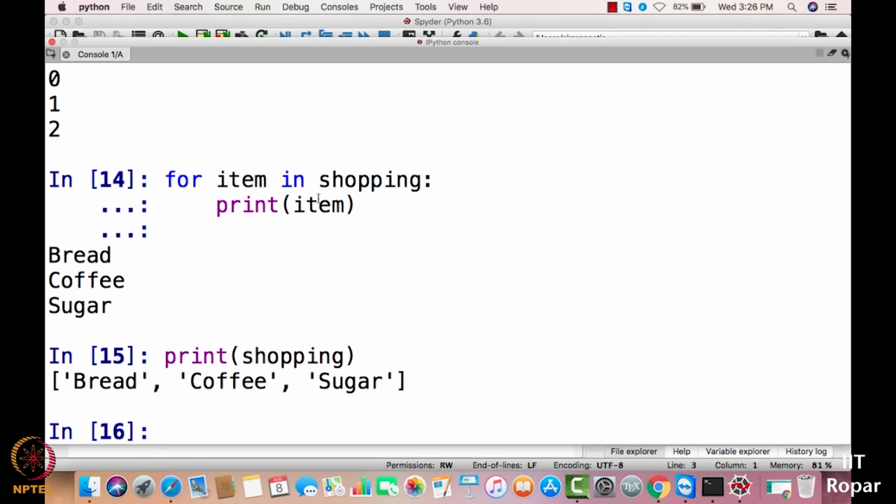See what this loop does here. For item in shopping, it gets into the list called shopping and checks over each of the entity present here, and it will print that entity. The first iteration, the item is assigned the value bread, so bread is printed here. In the next step, coffee is assigned to the variable item, so coffee is printed. In the next step, sugar is assigned to the variable item, so sugar is printed.